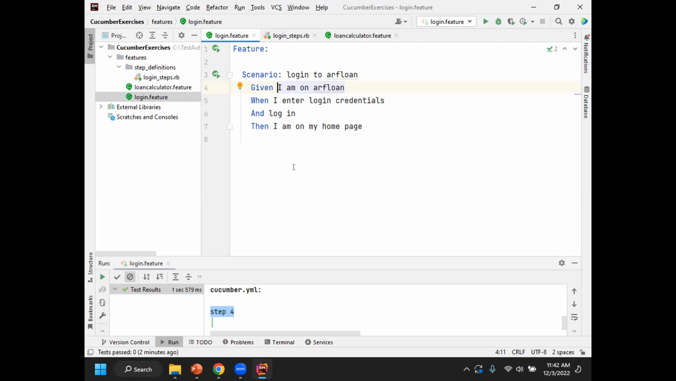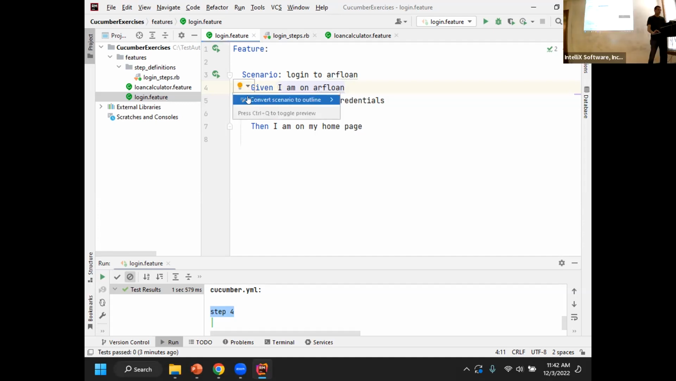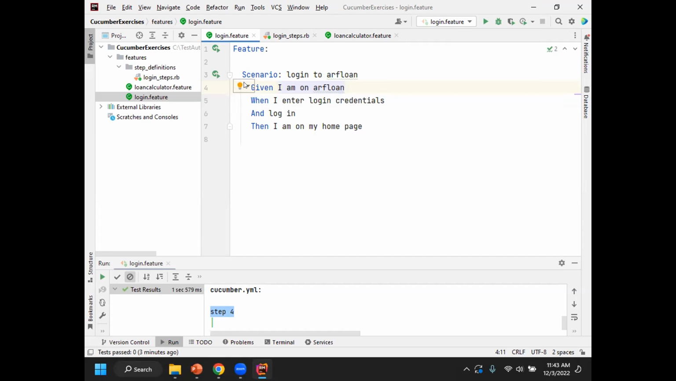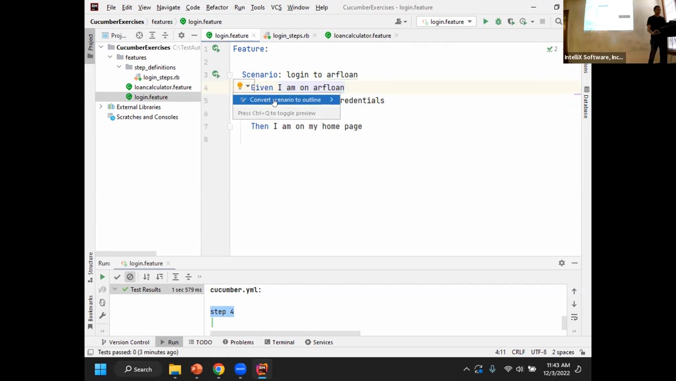No, I'm just struggling from that time. That is the login feature. Can you click on the bulb, Harshal? I want to see what options it's displaying. Right now, because I already have created, you're going to get a different option this time. For me, it's convert scenario to outline, because we already have steps created, we cannot create them again.